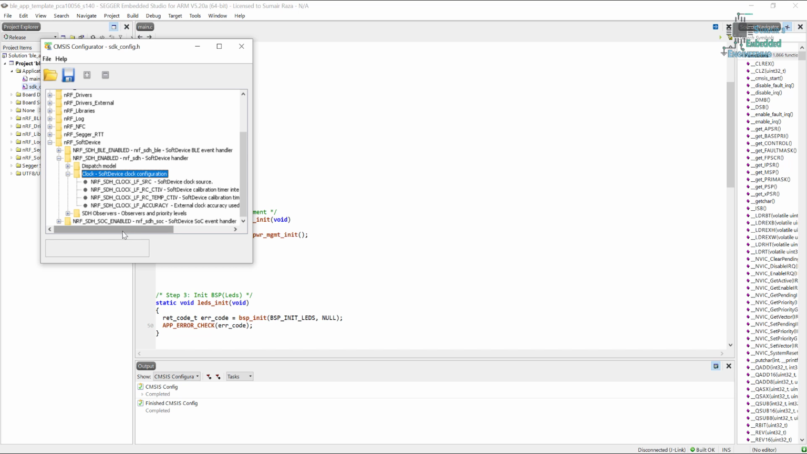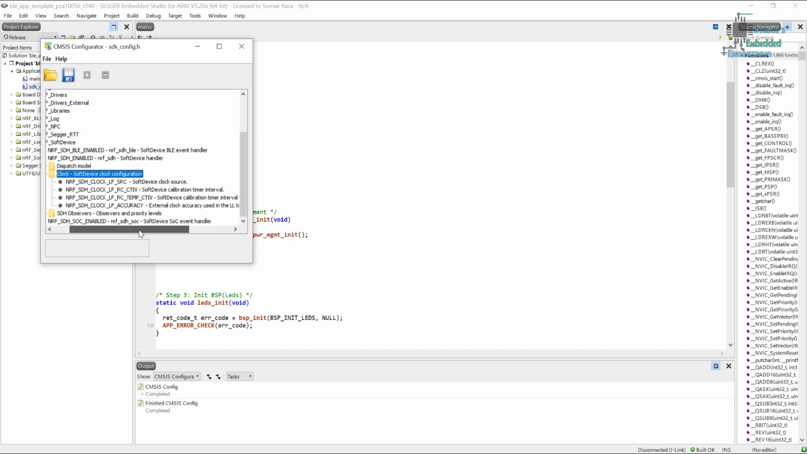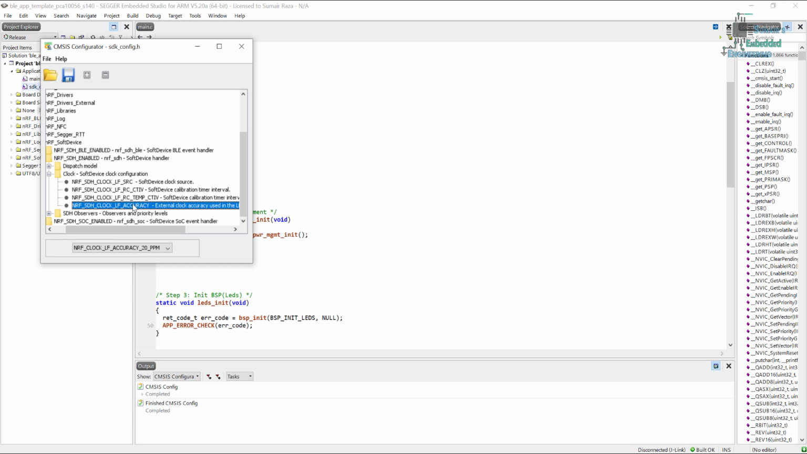So here is something really important for the Softdevice. We have to make sure our Softdevice is taking the input from the right clock source. For example, if we are not using any external clock source, then the microcontroller is going to use the internal clock source, and the internal clock source has its own accuracy. For example, if you are using the internal clock source because your board does not have the external clock source, then you can use 500 ppm for the internal clock source. But the external clock source is really accurate, so we will use this 20 ppm.